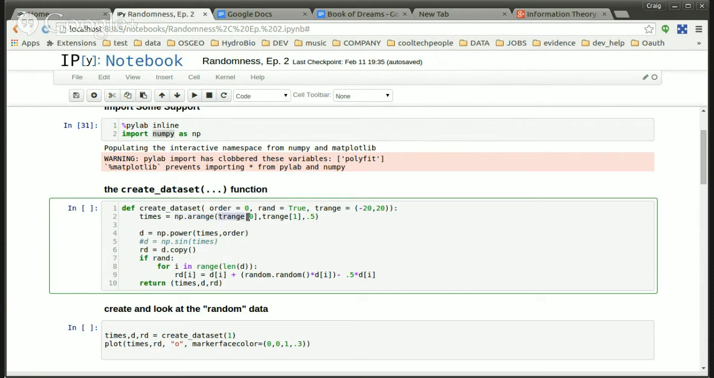So this takes t-range 0 and t-range 1, so that means this arange is going to be a list that goes from -20, -19, -18, -17, and so on, 0, 1, 2, 3, and up to 20, right? So it's going to be 41 elements long. But then this third argument says, well, what is the step size? So instead of using the default step size of 1, it's going to be 0.5. So it's actually going to go -20, -19.5, -19, -18.5, and so on all the way up to 19.5, and then finally 20. So there'll be twice as many elements as that. And this is for our regular x values, which we want to go up at a steady rate.